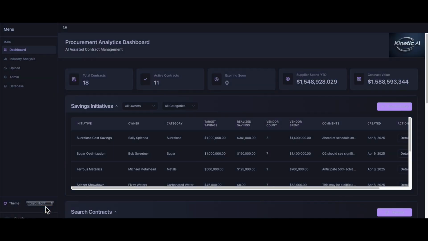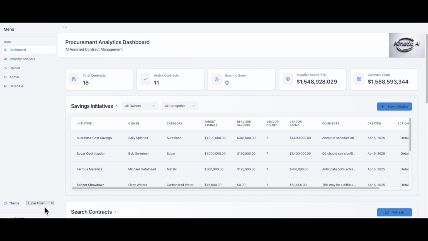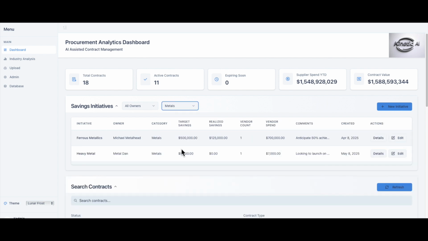Switch between light and dark modes, or match your brand theme for clarity and comfort. The built-in procurement assistant lets you design and monitor supplier-specific savings initiatives. You'll track performance in real time and instantly understand the impact of every contract decision on your bottom line.